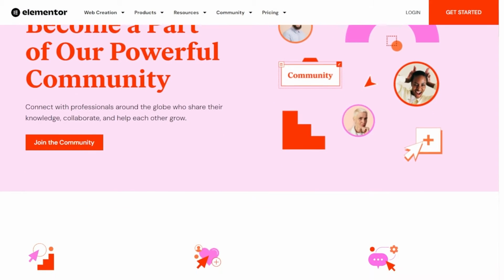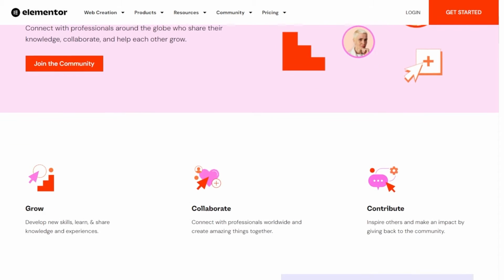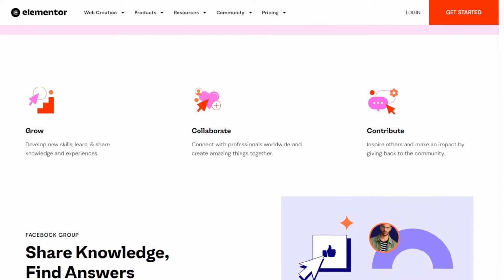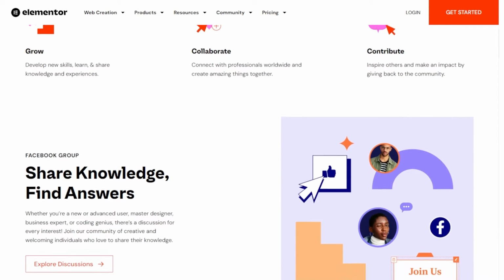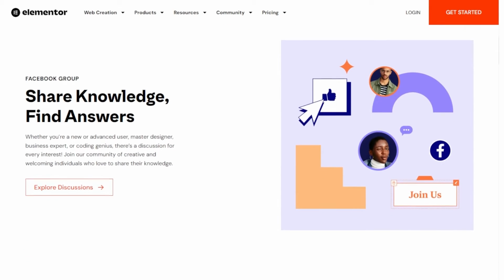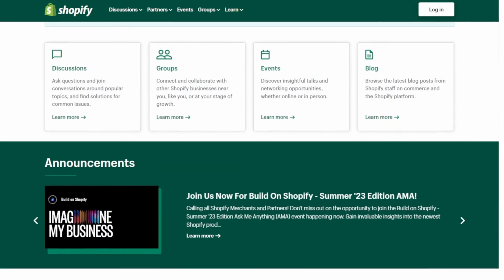And then there's the support aspect of both Elementor and Shopify. They both have active communities and offer support through different forums, tutorials, and both free and paid educational guides in addition to standard customer service.